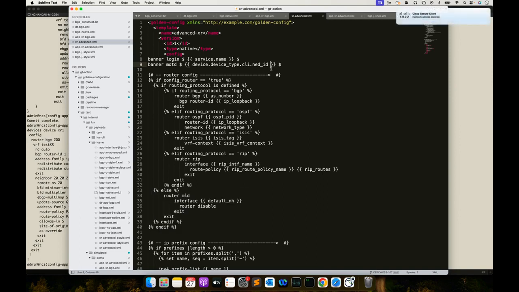And the next step, let's say instead of having multiple templates for one device type or device family, user can just have one single template with entire golden configuration, and depending on the variable value they can choose what to push on. So here let's say if routing protocol is defined and if its value is BGP config is pushed.